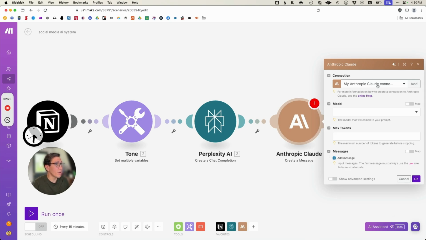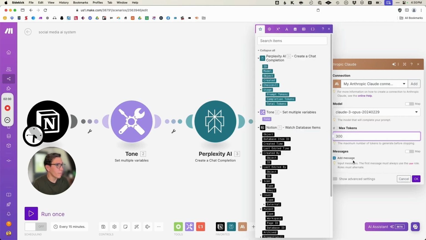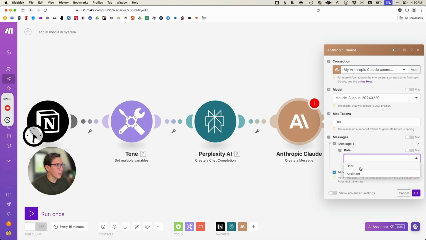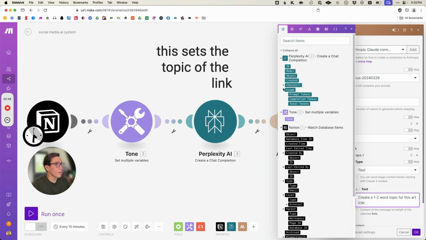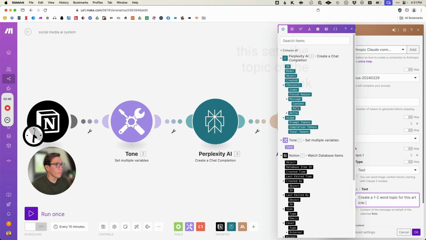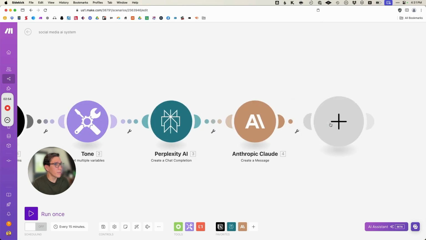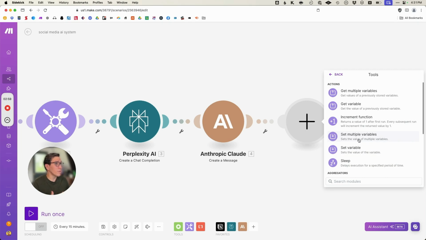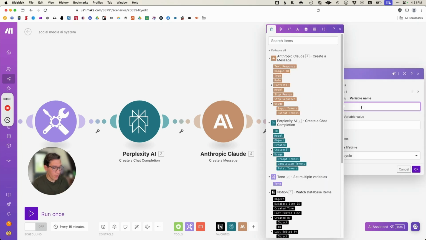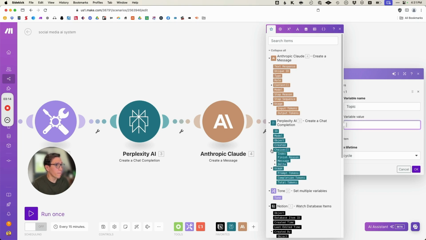Again, I'm going to put the documentation on how to connect in the description below, but we're going to use the highest level. We'll go 300 for now. Add messages. Click text, user, text. There we go. And then we're going to pull from the summary here. The next thing we're going to want to do is go ahead and get another variable. And now setting variables, very important for the beginning stages. I'm going to put in the topic and then put in the summary.